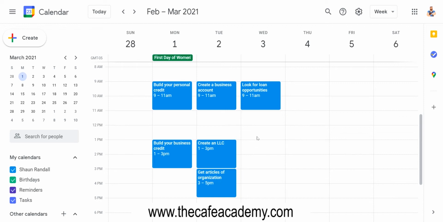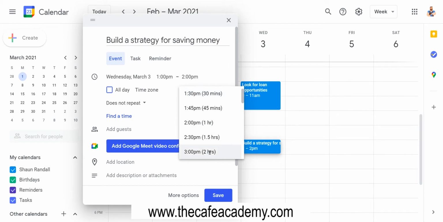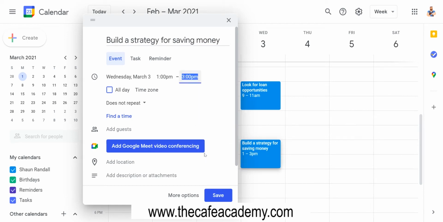We're going to say build a strategy for saving money. Very important, you guys. Build a strategy for saving money. We're going to say 1 p.m. to 3 p.m. I just like to give yourself 2 hours so you can learn everything you need to learn about it and take the appropriate action that's needed.